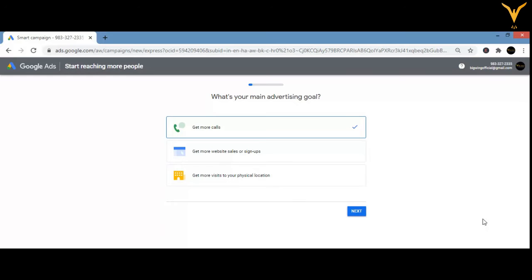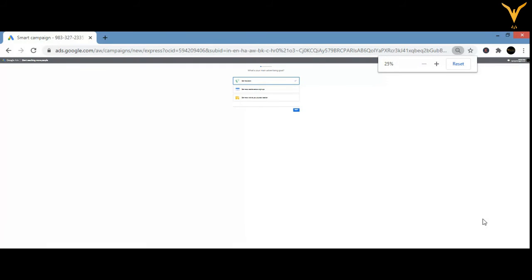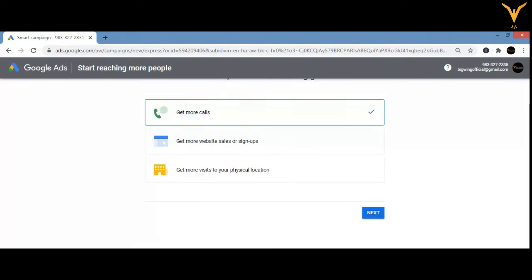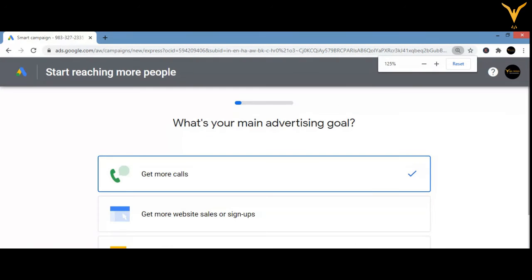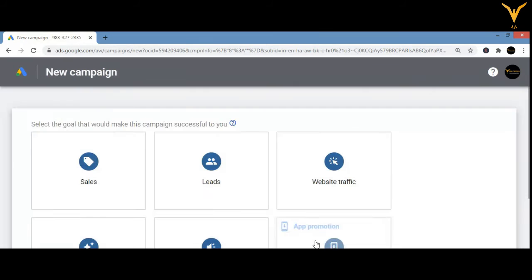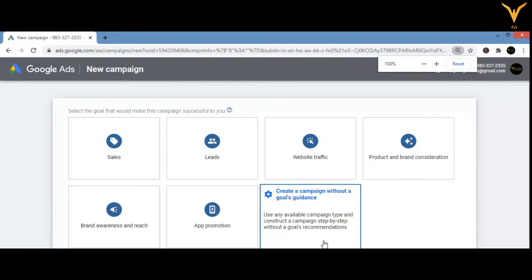Rather, you can find the option below. Let me just show you guys. You will find the option below of switch to expert mode. Can you see this option, switch to expert mode? Click on this option of switch to expert mode. Then you will find this page.